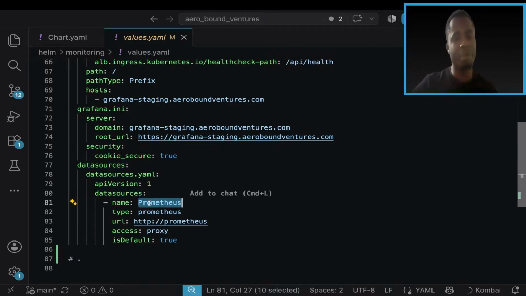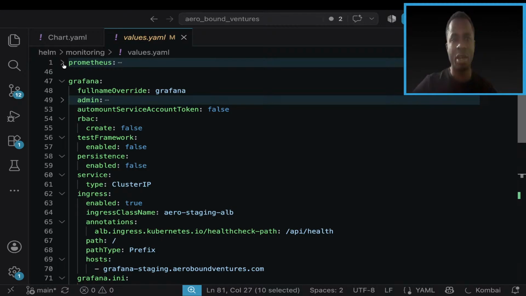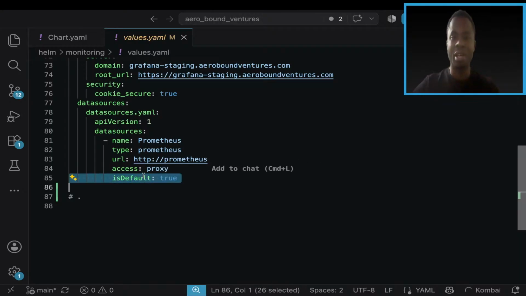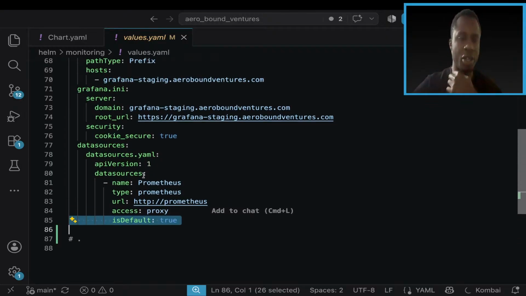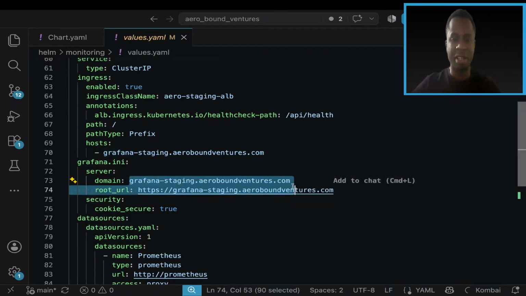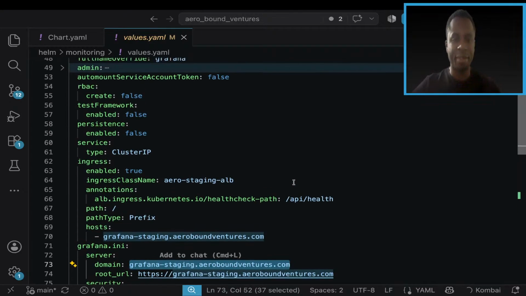This is the name. So this name Prometheus refers to what we have right here on line 1. Then the type is Prometheus and the URL is simply that. You say the access is by proxy, and this is the default data source. That is why we find it already selected for us in the browser. Everything else, for example, this is the root URL to access it. This is the domain, and stuff like that.